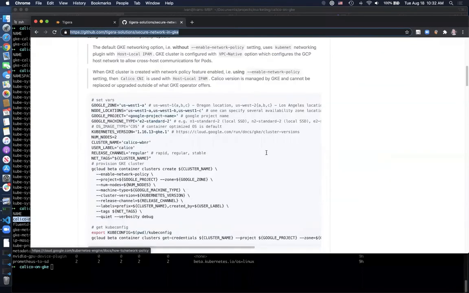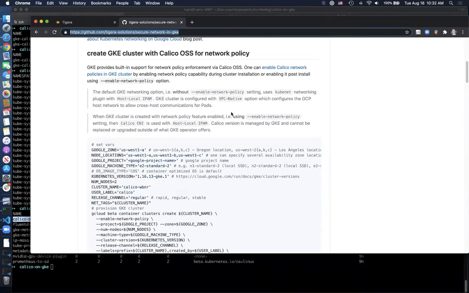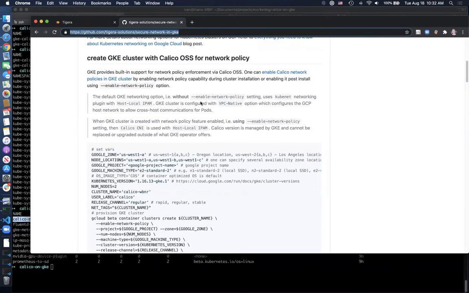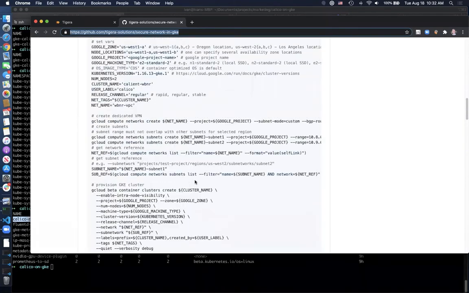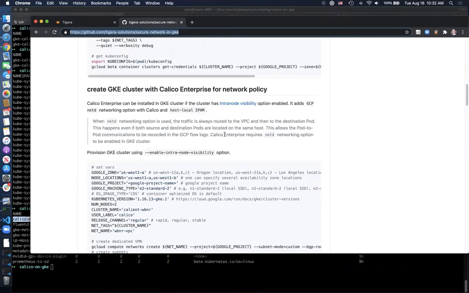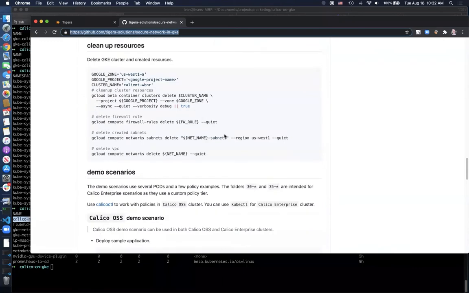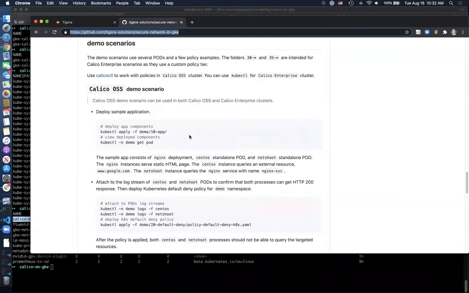So let me jump to the instructions. Here you'll see how to build the GKE cluster with Calico OSS, and then instructions on how to build the GKE cluster that is suitable for Calico Enterprise and install that. Once you get to the demo scenarios, there are a few scenarios for Calico open source, and I'm going to start with this one.